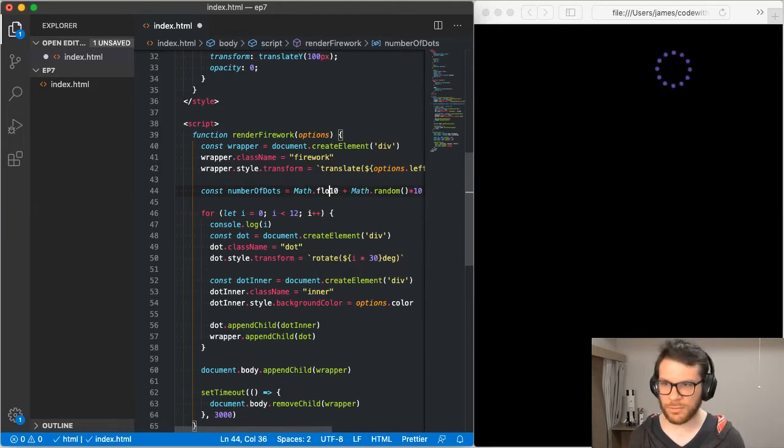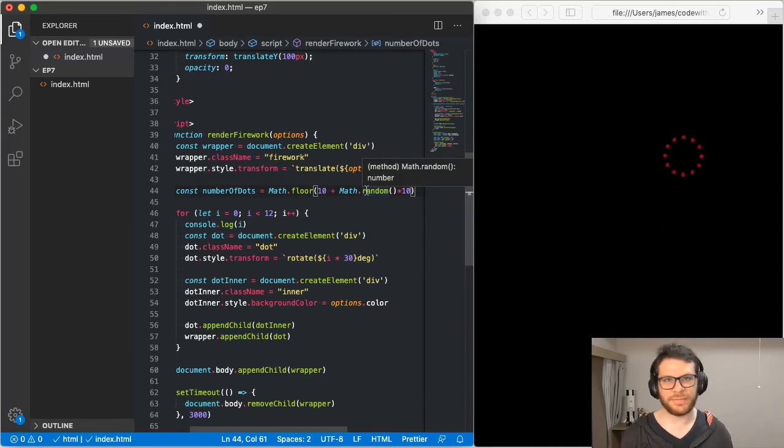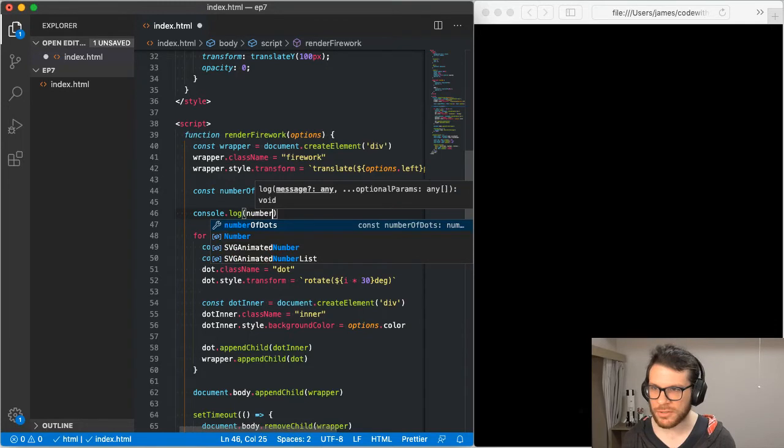So to do that, I'm going to pass this number to a function called math.floor. What that does is it just rounds it down. It discards everything after the decimal place. So I'm going to log this just so you can see that it works.